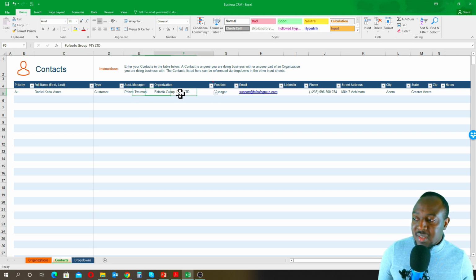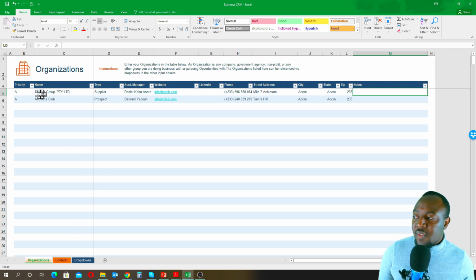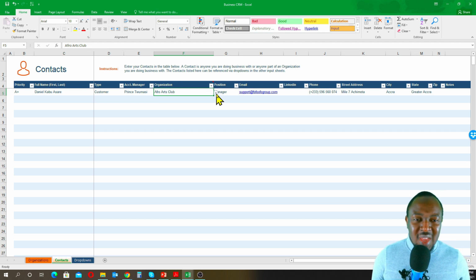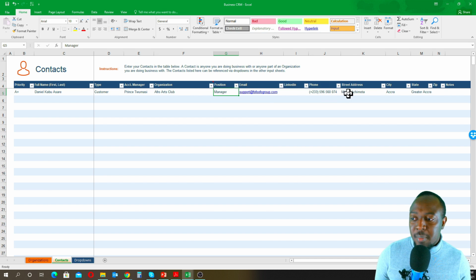Organization, again, since I've got Fofoofo Group here, see I've got Fofoofo Group and Afro Arts Club. So when you come to the contacts, when you get to the organization, you'll be able to select Fofoofo Group and Afro Arts. It's really easy. I've done all the formulas and everything for you, so all you have to do is just put in the data and use. Position, you can just write manager, email, phone number, address, and the rest. So it's really easy to use.